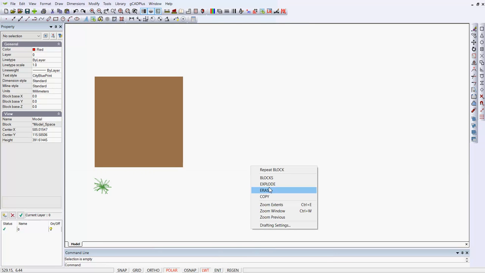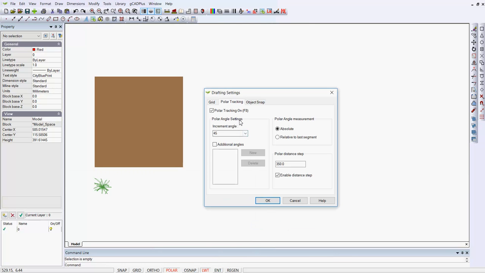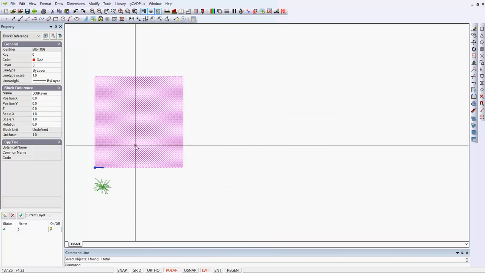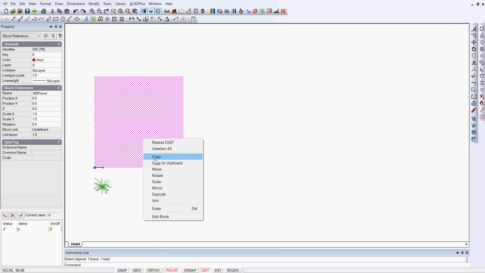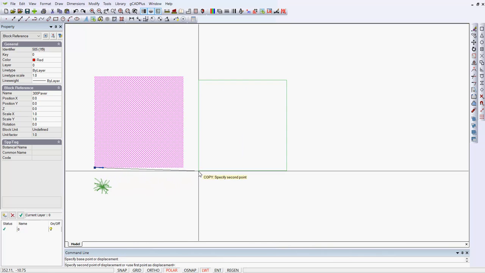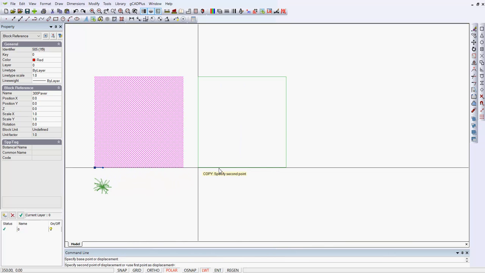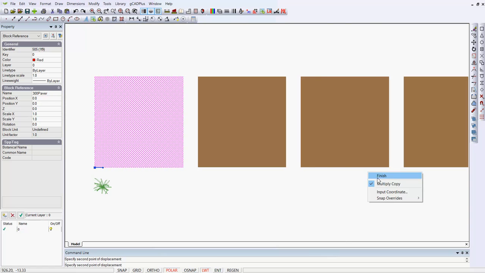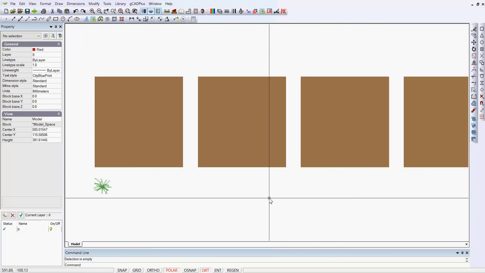What I've then done is gone to my drafting settings, turned polar tracking on and set my polar distance step at 350 units or 350mm, remembering this is a 300mm paver. So now I can copy it from its base point, which we carefully selected, and come across here. Can you see how the paver just clicks into position? So I'm going to finish there and escape.